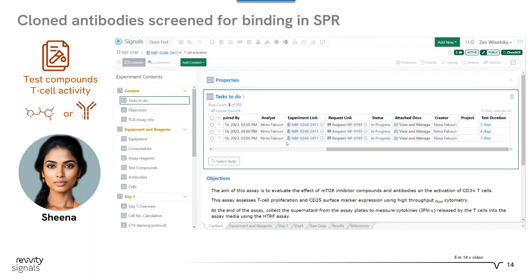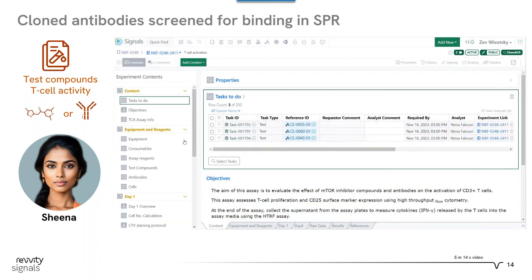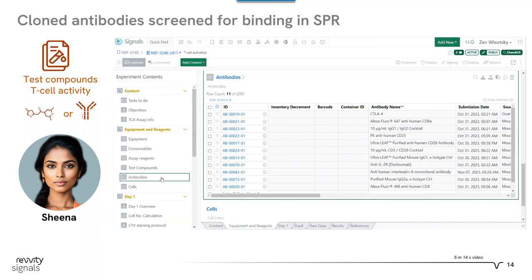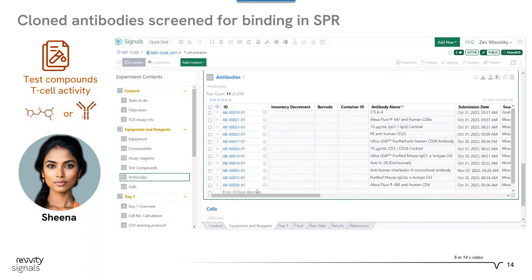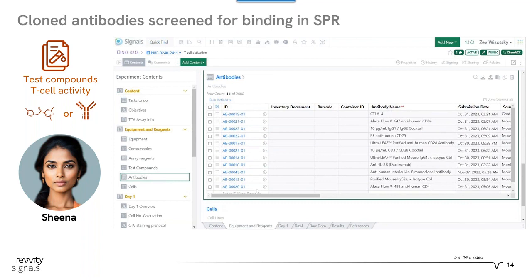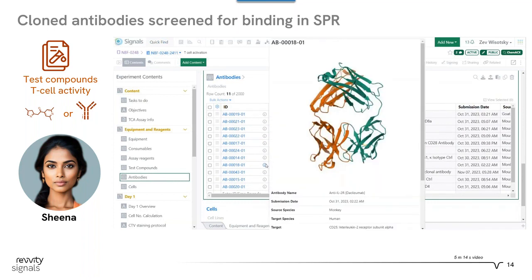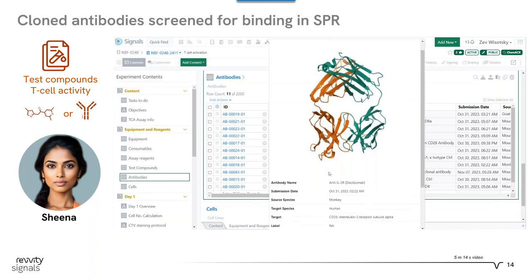And I want to call out in just a moment the equipment and reagents, specifically the antibodies. So we'll have some for staining and we'll have some for actual testing. And you can select and visualize the biologically relevant details and metadata at a high level view as we're showing here.